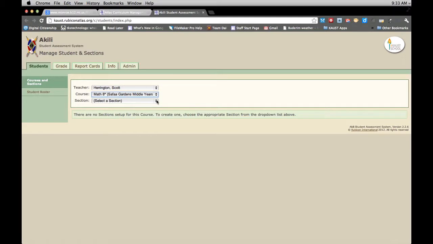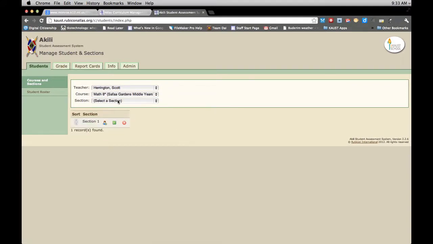He's broadened his horizons and is now teaching grade 8 math. And then we're going to choose a section. Now this section is just for you to divide between class 1, class 2, class 3. So if he has got more than one grade 8 math class, he'll just use section 1 to add his first class, and then section 2 to add his second class, and so on. So he's selected the section, it's come up with section 1.